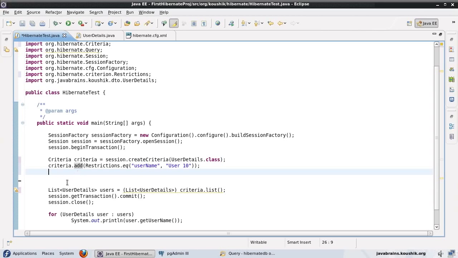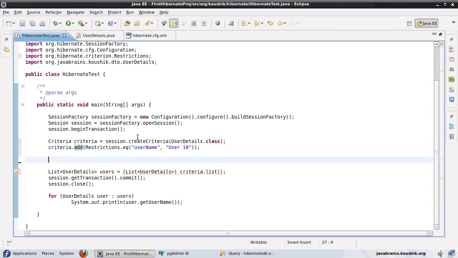But once I'm done with adding all the restrictions, when I do a criteria.list, first it's going to look at this entity, the class that I mentioned here, and for this entity it's going to apply all the restrictions that I've added here. Here in this case it's just an equal restriction, so it's going to apply this equal restriction and get the list of users where the username is equal to user10, as this is the only restriction we've applied here. So now let's run this and we'll see what is the output.